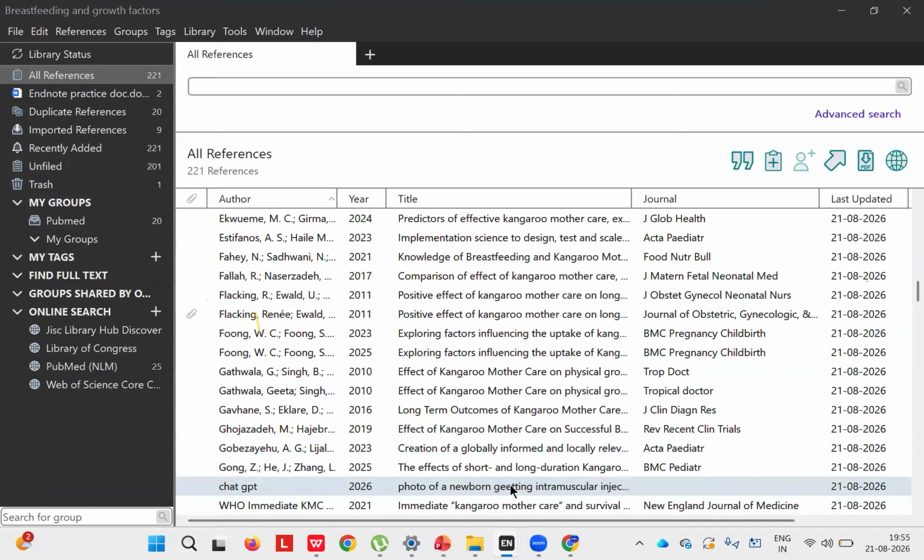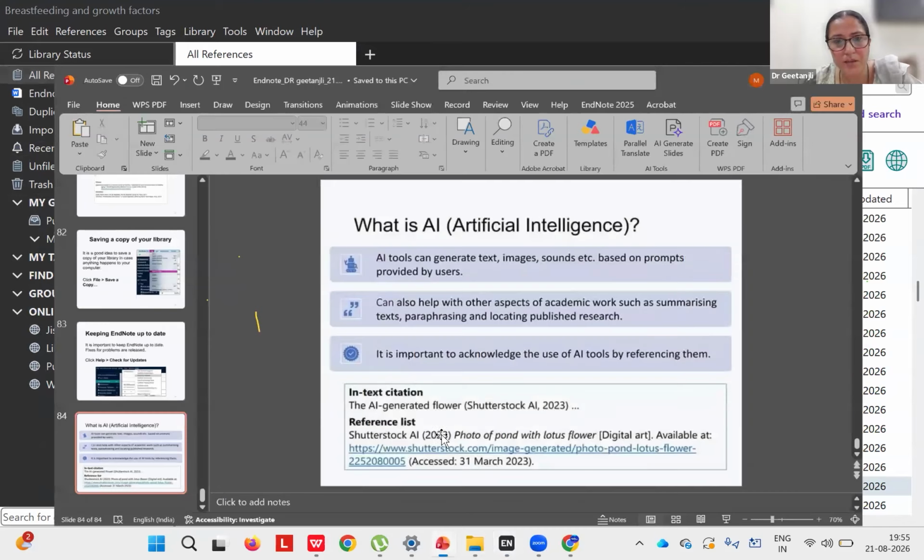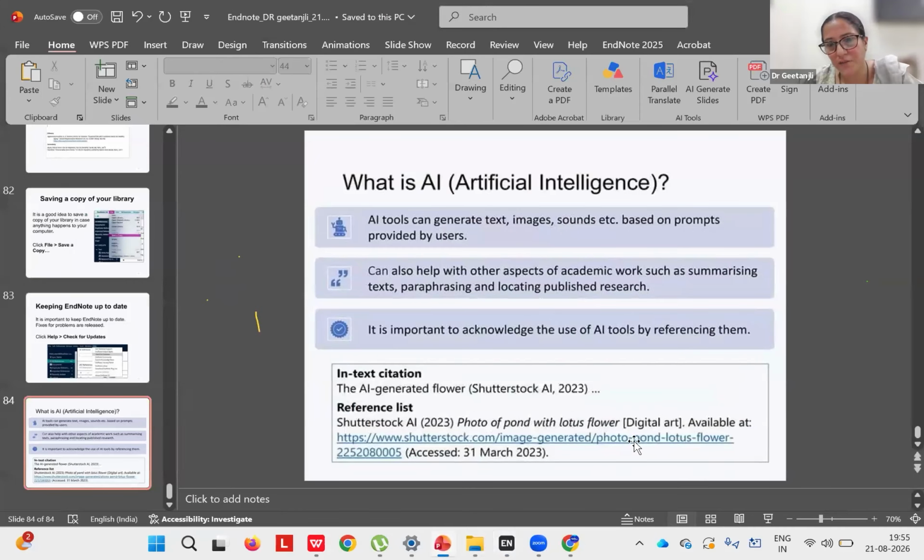Yes, ma'am, this will be listed, and you can reference it, and it will be visible like this in the reference list. You have to enter the date of access and URL. Like this it will be visible in the reference list. So you have to reference the artificial intelligence. Now I think I can take questions.